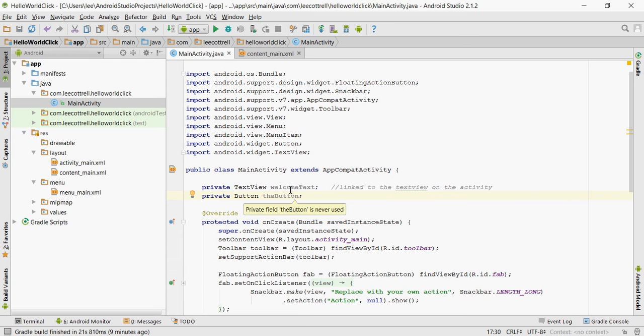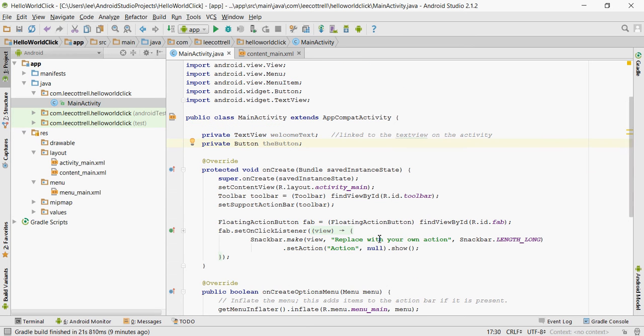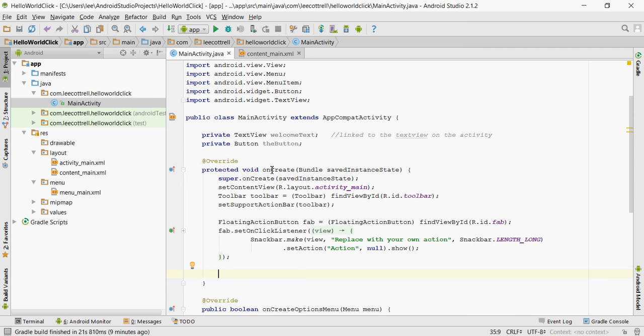Alright, so I have created these objects. I now need to link them to the on-screen objects. We're going to do that in onCreate. OnCreate is called whenever this Android app is opened and the activity is created. So it's like a constructor. You notice it extends off of AppCompatActivity. It calls a super constructor there. It sets a number of objects here. We won't use any of these today, but I will create these two objects.